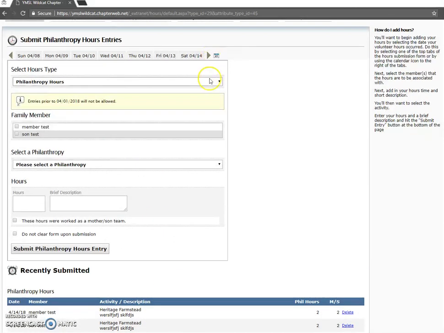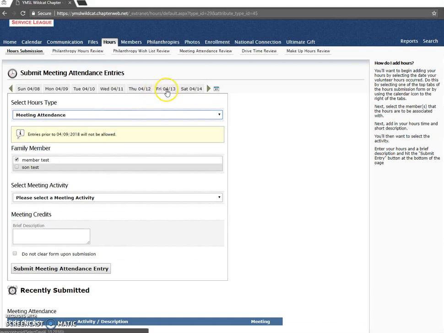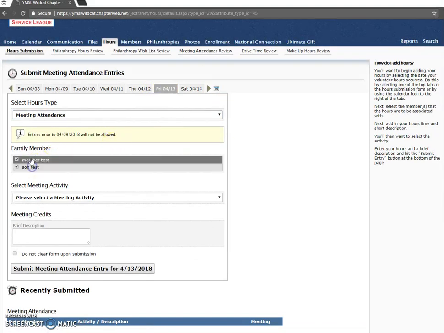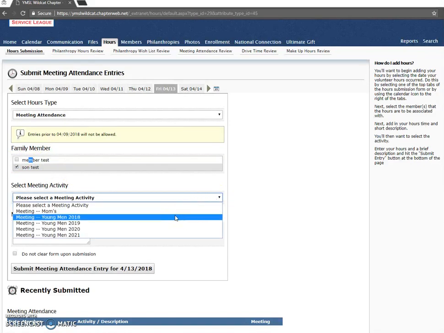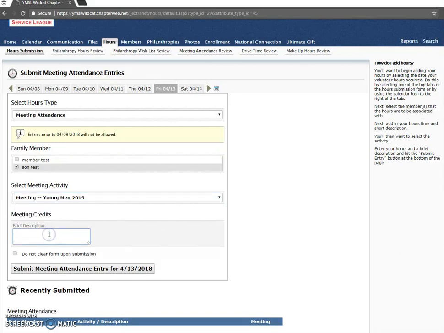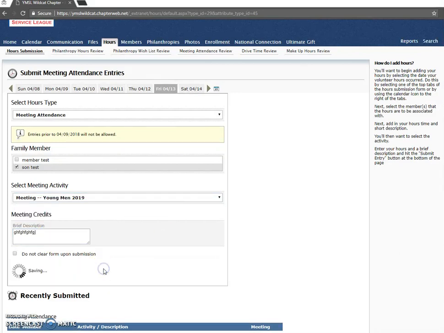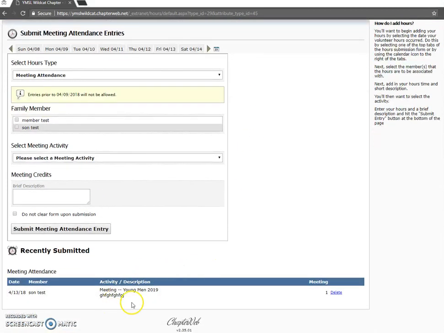The next thing we'll do is let's go ahead and log a meeting. Say the meeting was on Friday the 13th and it was a son meeting. Select the meeting activity. Some chapters will delineate meeting activities. Be sure to select the correct one. In this case, the son that we are logging for is in the class of 2019. Again, description is optional. And you'll see it's listed at the bottom.